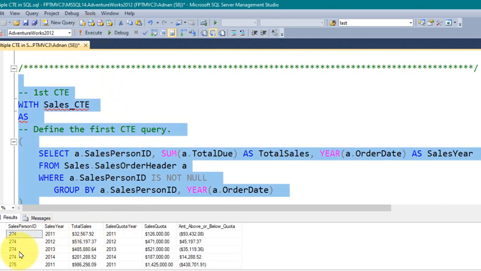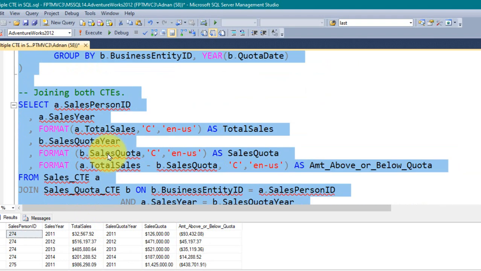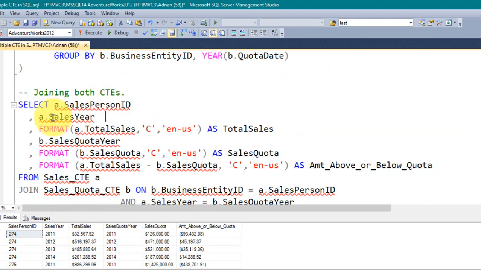Now I got this result as salesperson ID, and this is the year and this is the total sales, which three of the values are coming from table A: salesperson ID, sales year and total sales. From the other, the sales quota year and sales quota, and this is a subtraction of the sales quota minus total sales, the amount above or below the quota. So here the total sales is 32,000 whereas the quota is 126, so it is below here. Whereas here 516 total sales, the quota is 471, so it is above here.